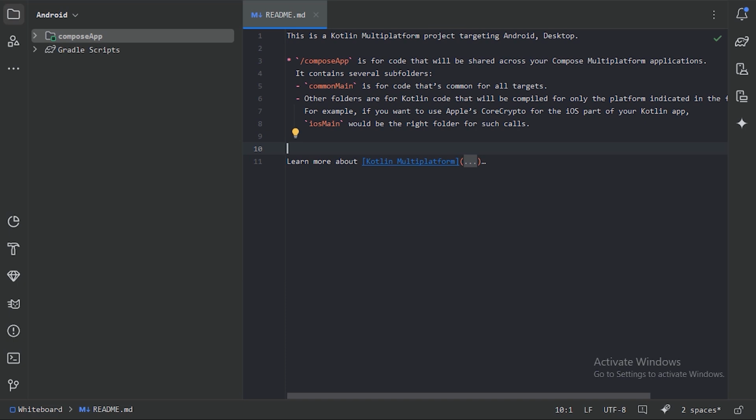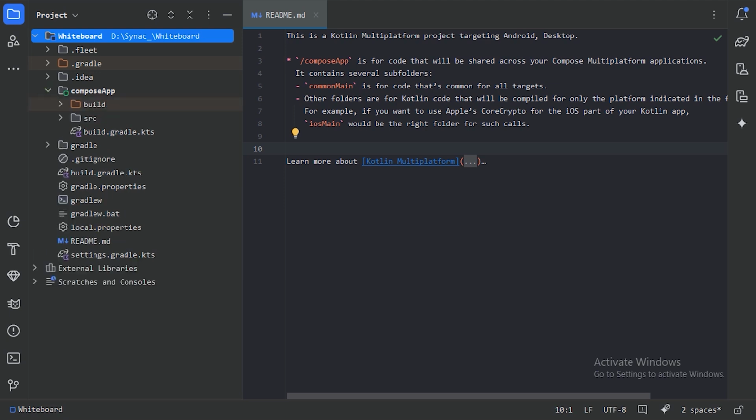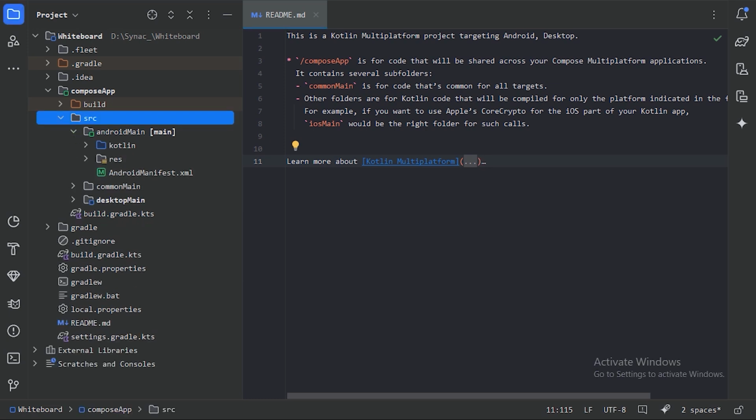Here I have opened it. First thing, we need to understand how this KMP project is structured. Let's change this to Project view. Here, the first three folders are not useful, and next we have the one named composeApp, and next we have source, and here we have three directories. The first one is specific to Android, and the last one is specific to desktop.